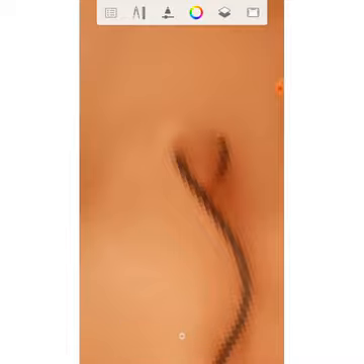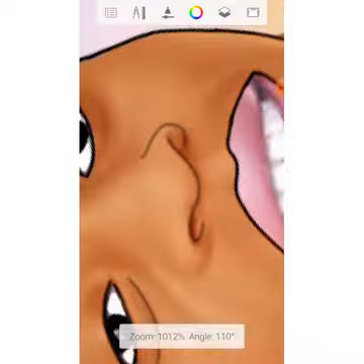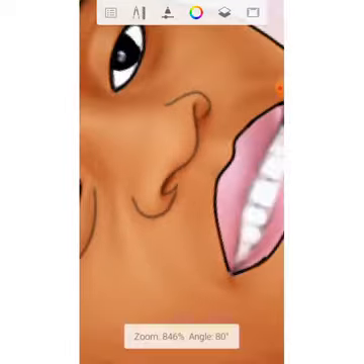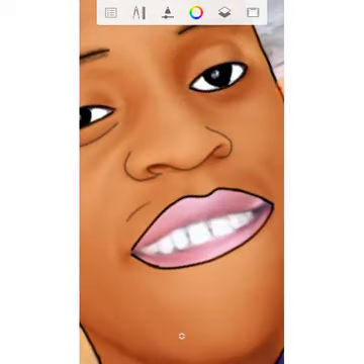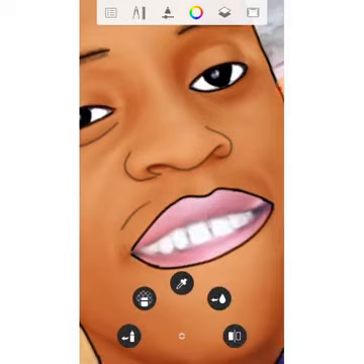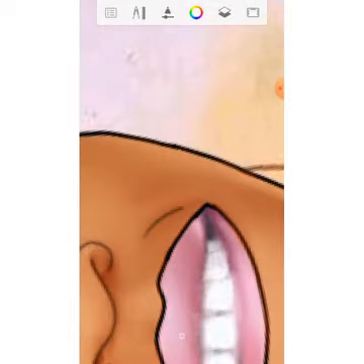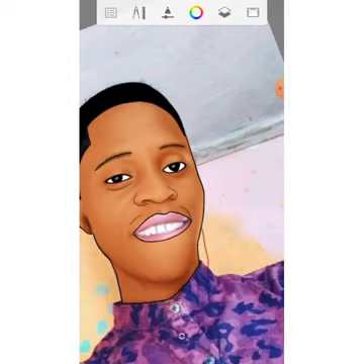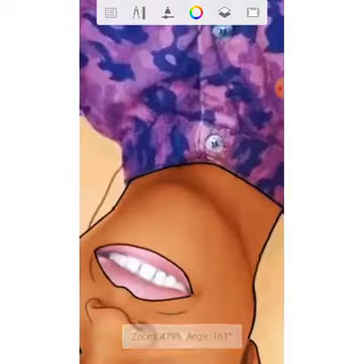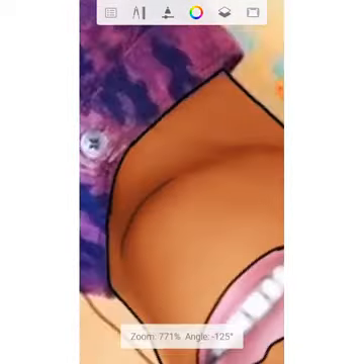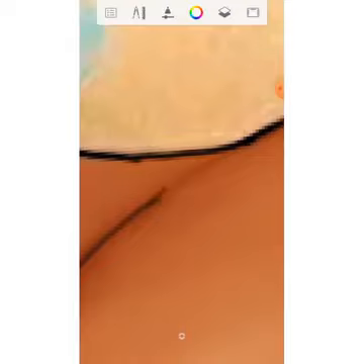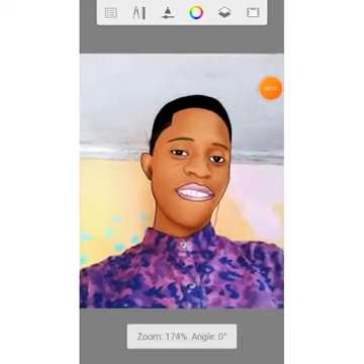Then the nose. Consider I'm doing it. Then this side. So I'm done with it. As you can see now, I'm done with it.